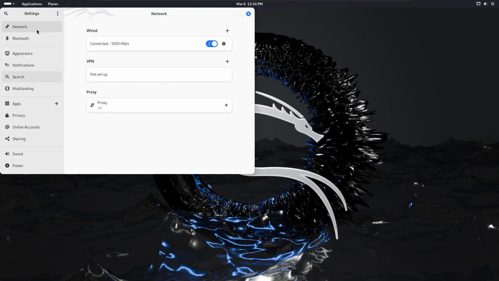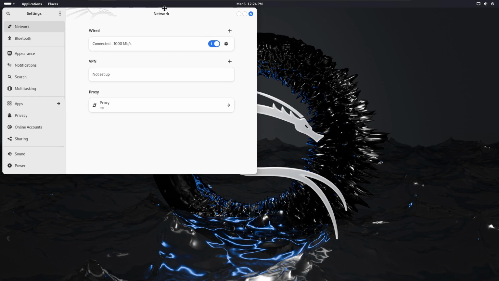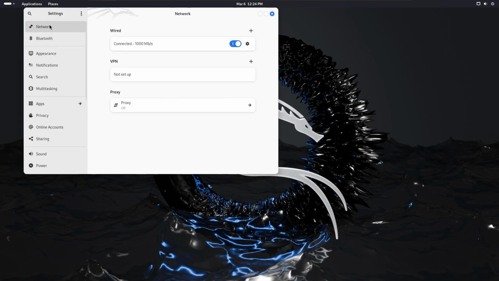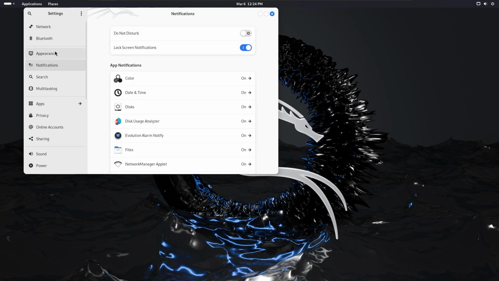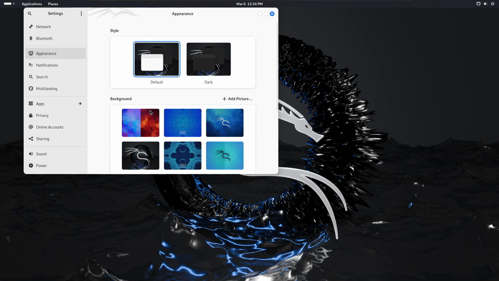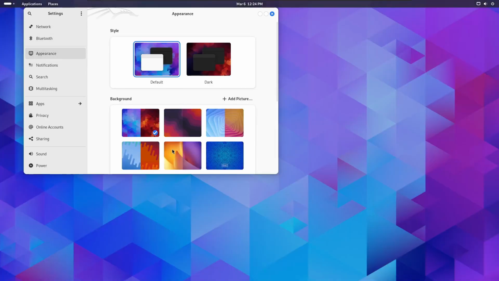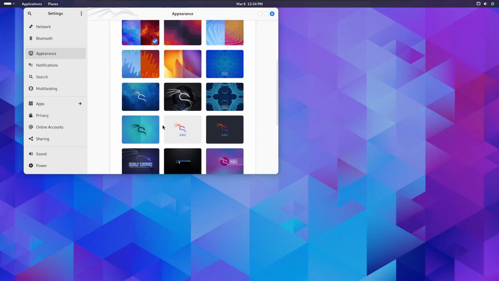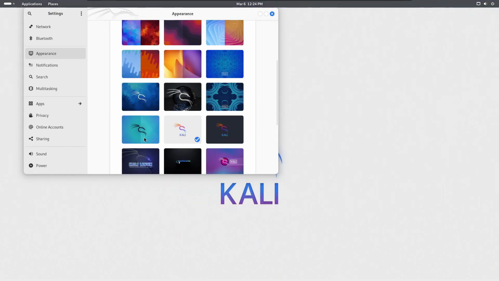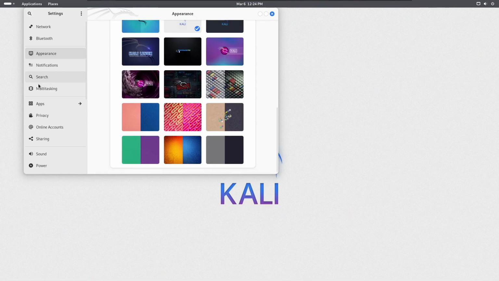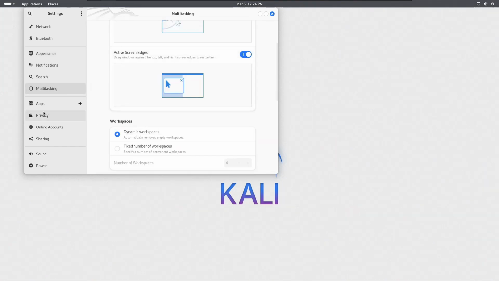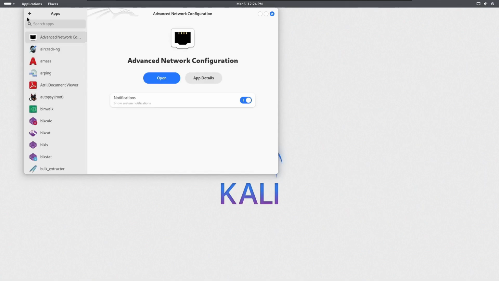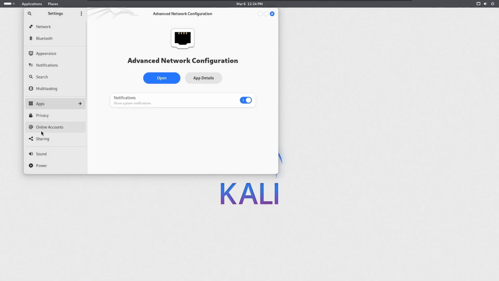And here I can look at the network, Bluetooth, notifications. If you want to change the appearance, like changing the background image, you can do so many things with it, you can literally go with it. If you want to do some multitasking, you can enable or disable it. Similarly, all the installed apps, you can look into them, privacy, sounds, each and everything.